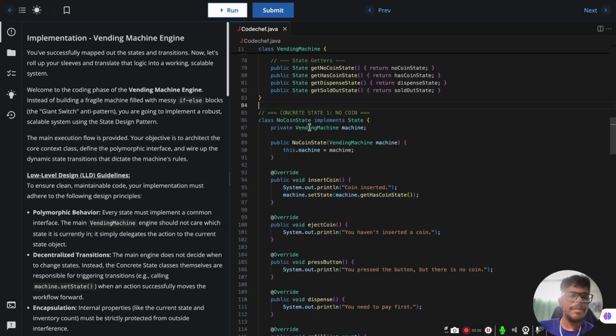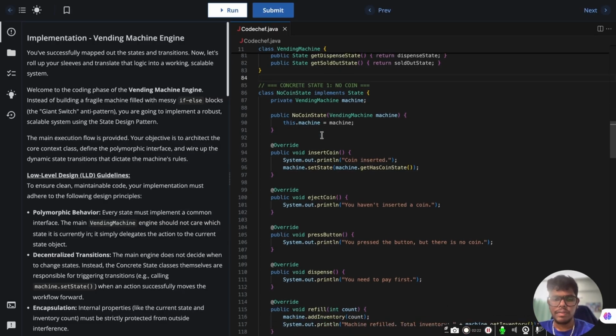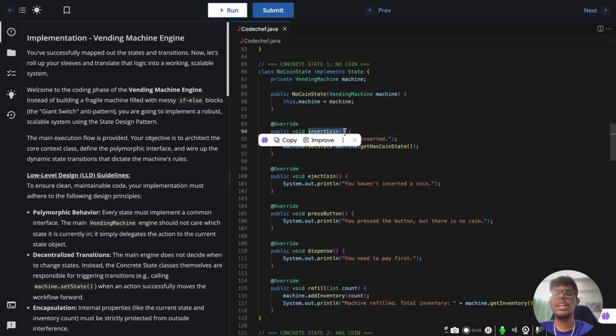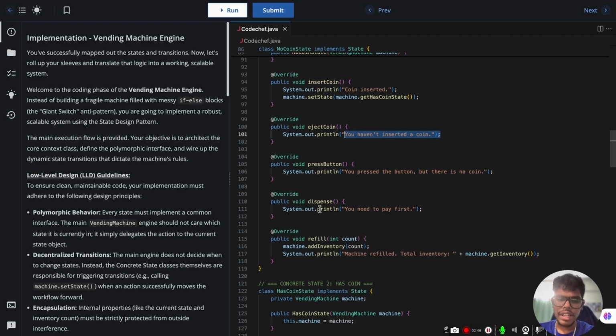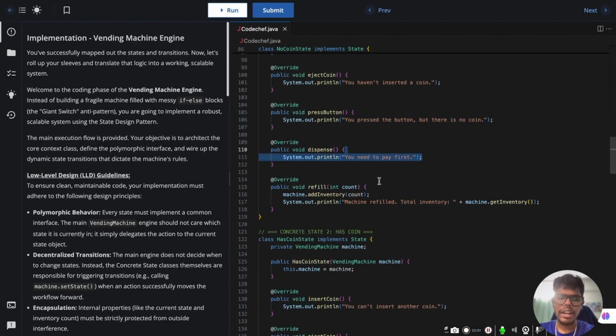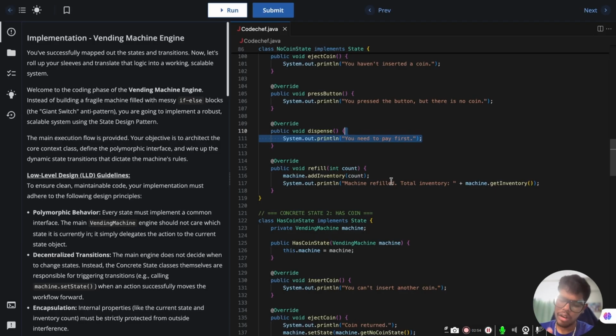Let's say the vending machine is now in the no coin state. Now if we call the insert coin function when it is no coin, then we have to override the function. Then it says coin inserted. Now the machine state is set to has coin state. Similarly, when the machine contains no coin and we call eject coin, it says you haven't inserted a coin. If we call press button, it says you pressed the button but there is no coin. If we call dispense, it says you need to pay first. And if we call refill, it says machine refill, with the total inventory. This refill is common for each and every state.